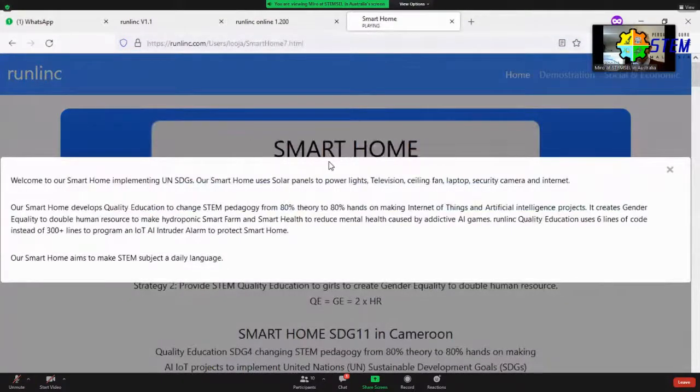Welcome to our smart home implementing UN SDGs. Our smart home uses solar panels to power lights, television, ceiling fan, laptop, security camera, and internet.